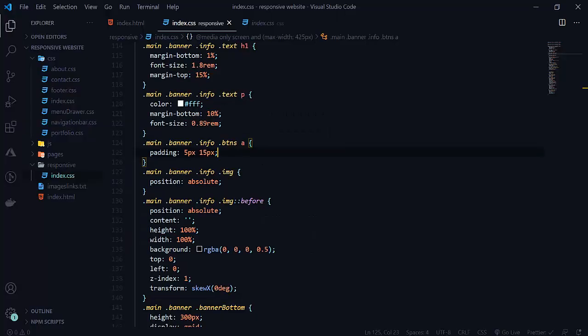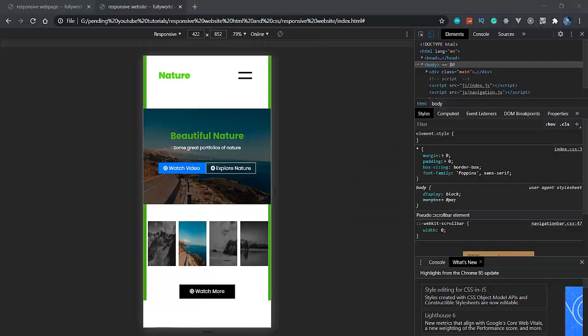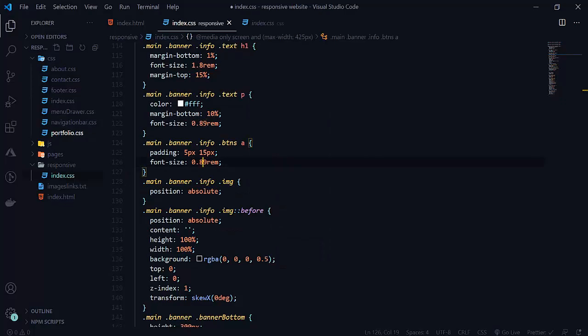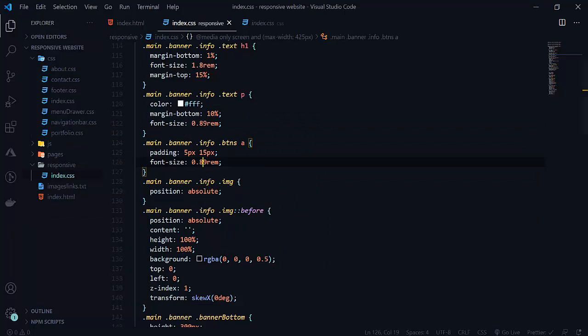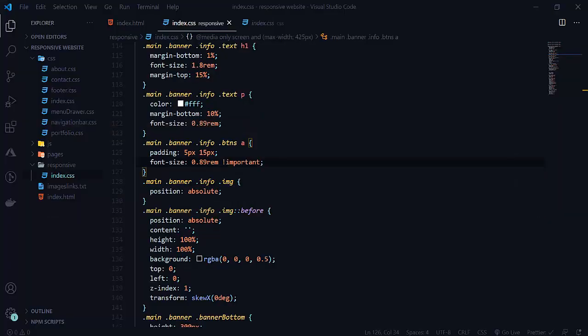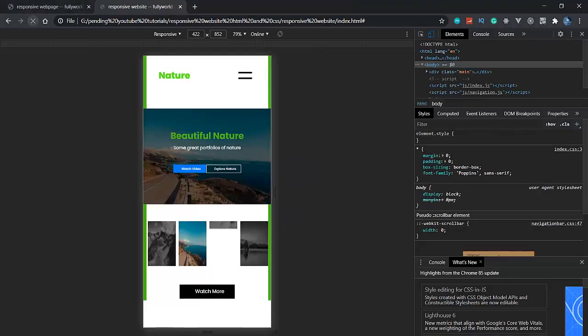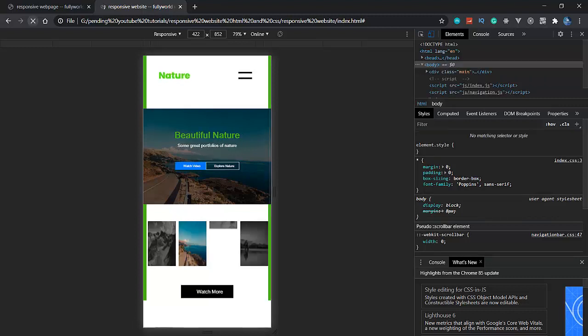Now let's change its font size. So its font size will be 0.99 rem. When I reload this, 0.99 is not affecting here. Let's mark it as important. I think now this will work here. Let it be 0.29 rem. See that 0.29 rem. This is looking beautiful now. So we don't need important here. 0.29 rem is looking very beautiful.